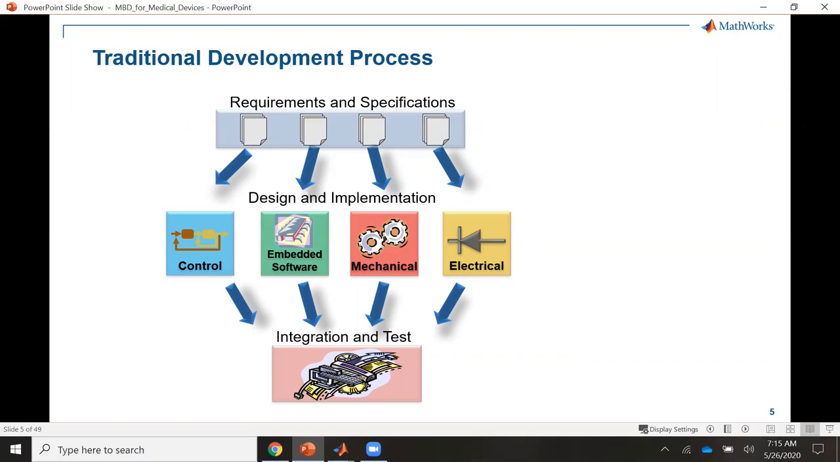And these folks in these different teams work together and put together the device for the final phase, which is integration and testing. Now, this is a pretty straightforward process, and in an ideal world, all of this would take place within the exact time frame that we needed to, and the device would be ready exactly when we are hoping it would be ready. But we don't live in an ideal world.